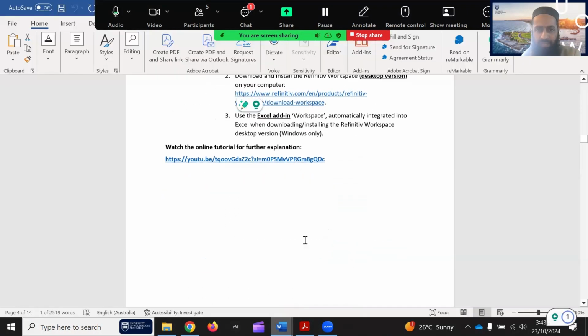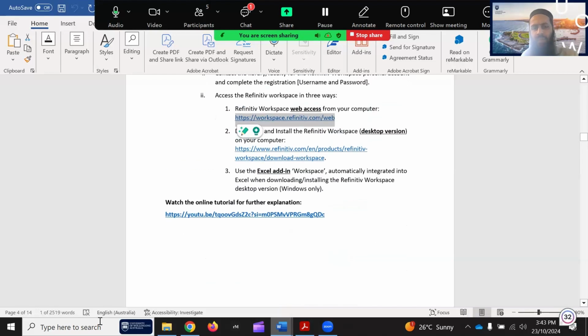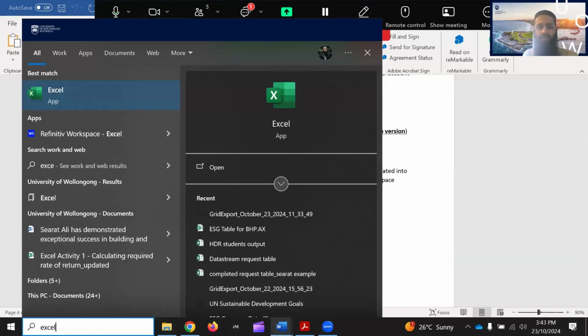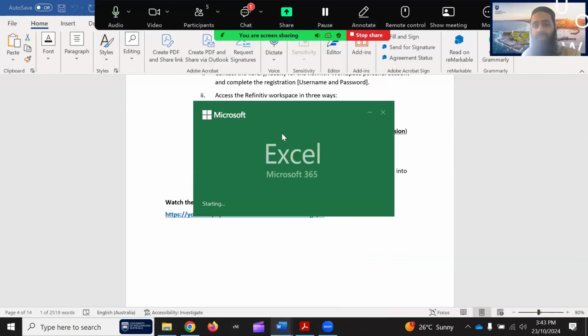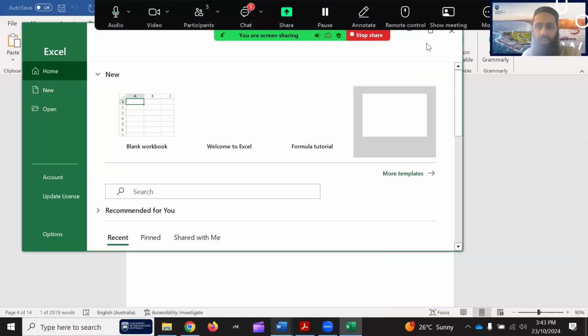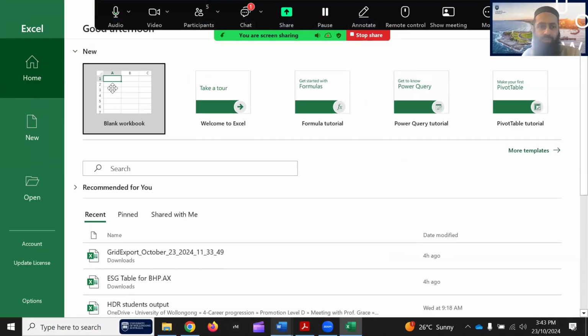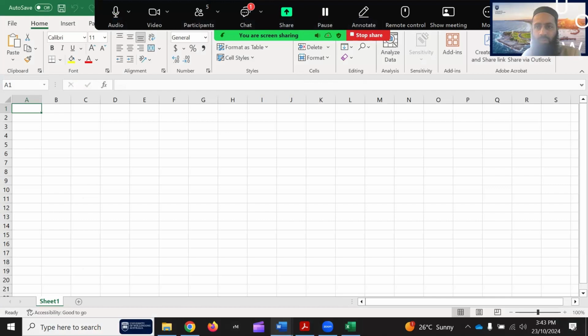I think that's pretty much it. Now the Excel add-in. If you install the app in your computer, then once the app is installed, in Excel you should be able to see the add-in. Let me see.